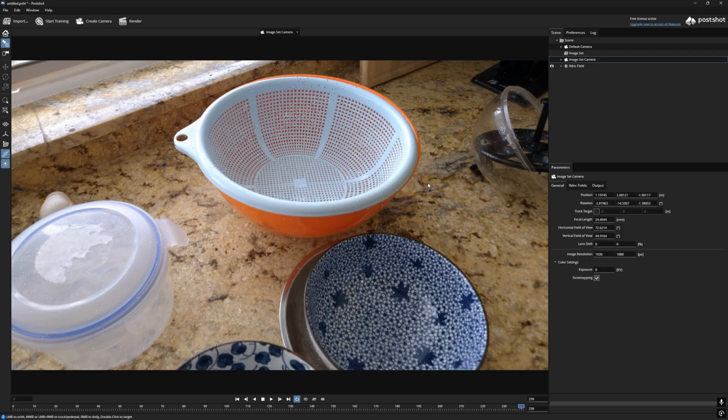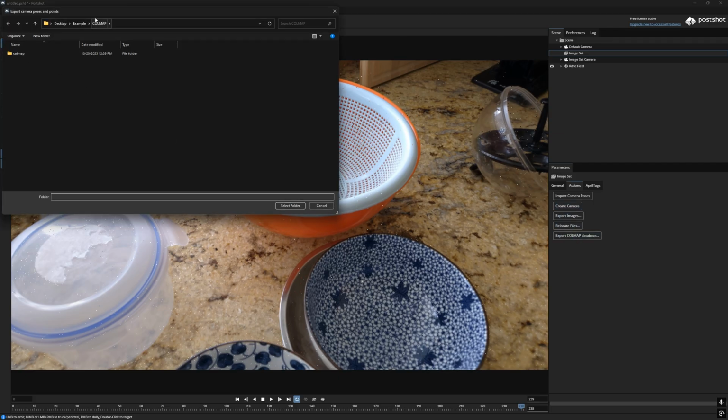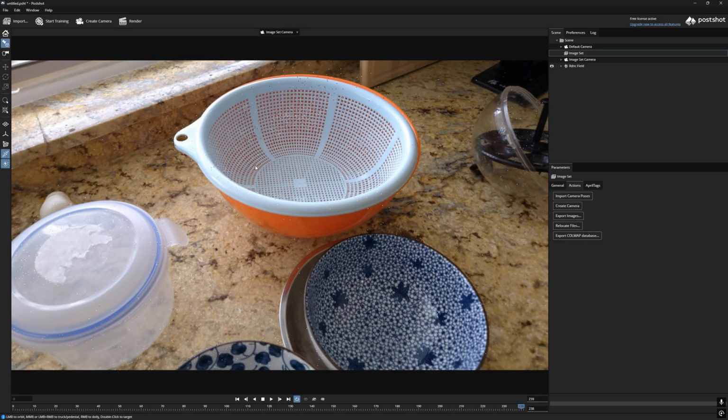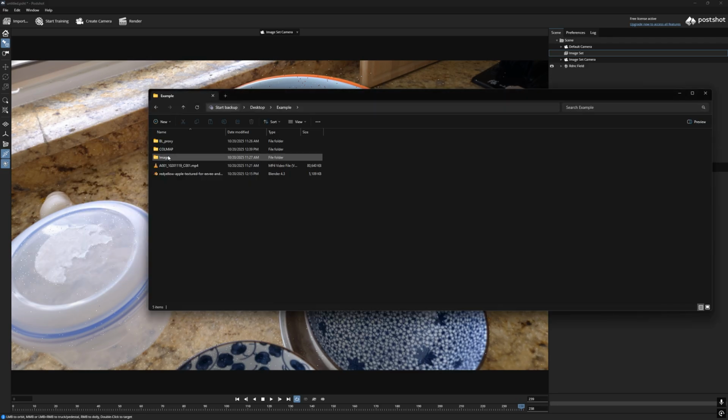To further process it, we are going to select the image set and export the COLMAP database. And here I have already exported it once. So select this folder and select the folder. There we'll export the COLMAP database. So if you go inside, you can see that is the database. That's all we need from PostShot. And moving forward, we are going to work in Blender.